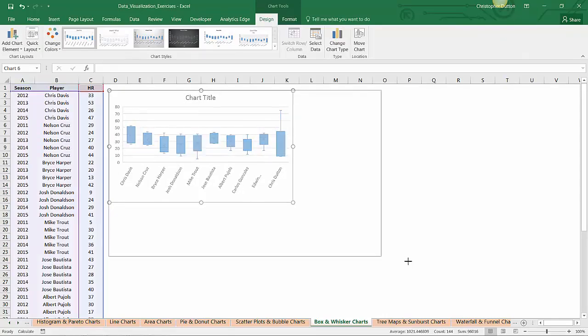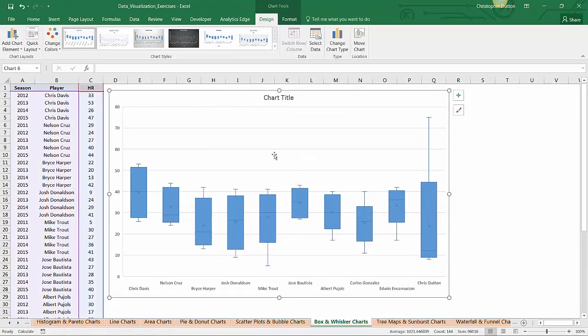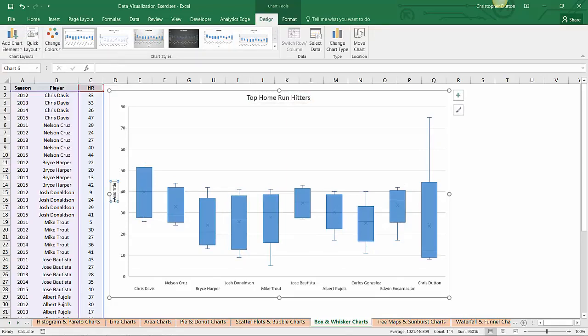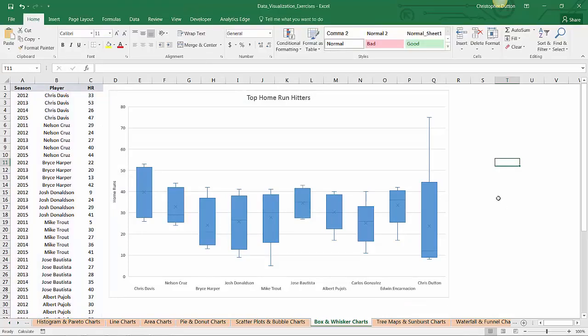Let's drag it on out so that we can see it a little bit better. And there you have it. Now all we really need to do is add a nice descriptive title. Let's call it top home run hitters. And go into chart tools, and why don't we add primary vertical for home runs. Now our audience knows exactly what they're looking at here. So inserting the chart was the easy part. Now we've got to understand how to interpret this darn thing.